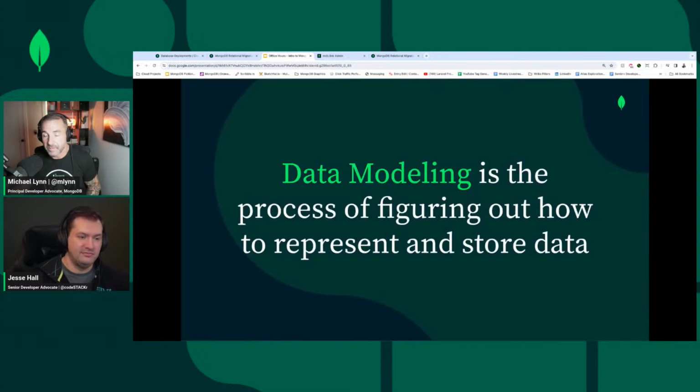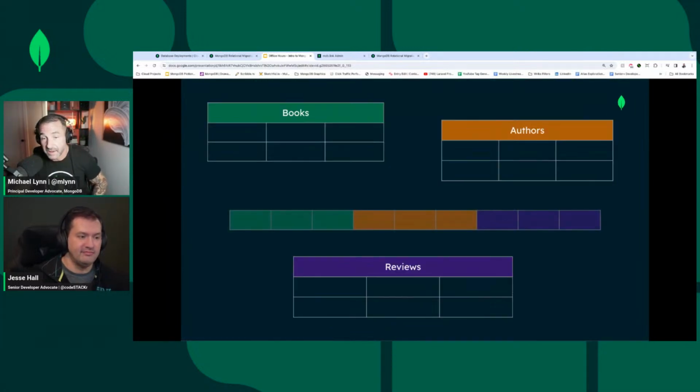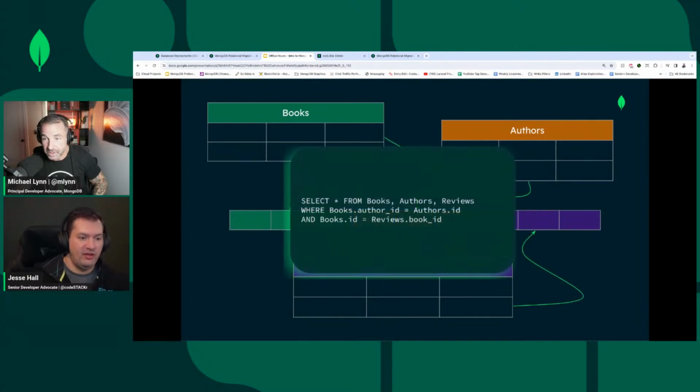So just to give you a high-level peek, data modeling is the process of figuring out how to represent and store data. That's all it is. It's a really key part of beginning to develop an application, though, with any database.